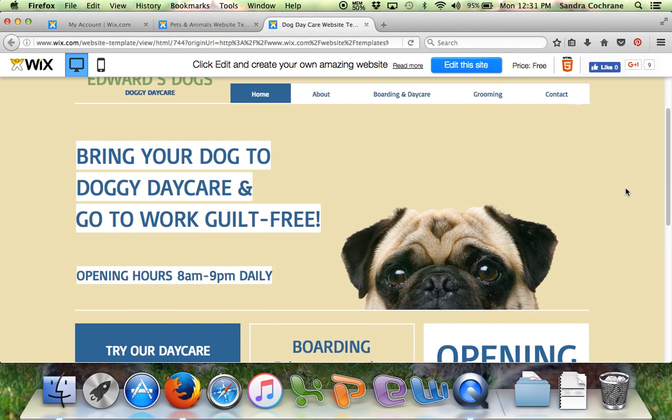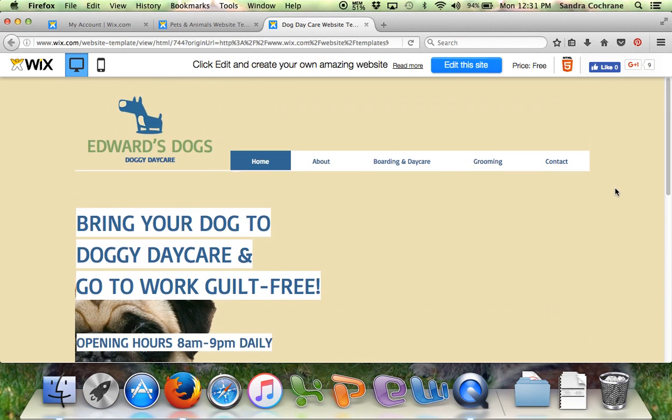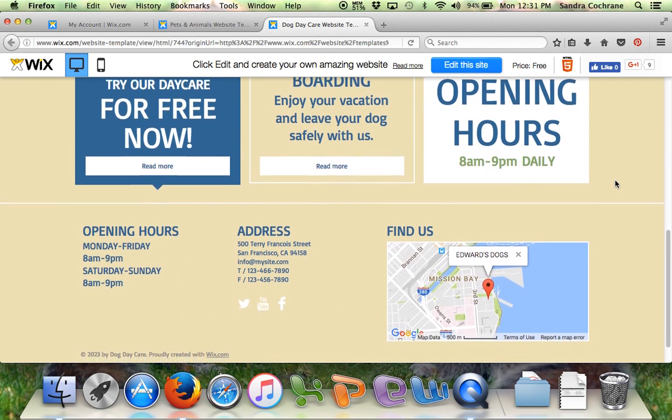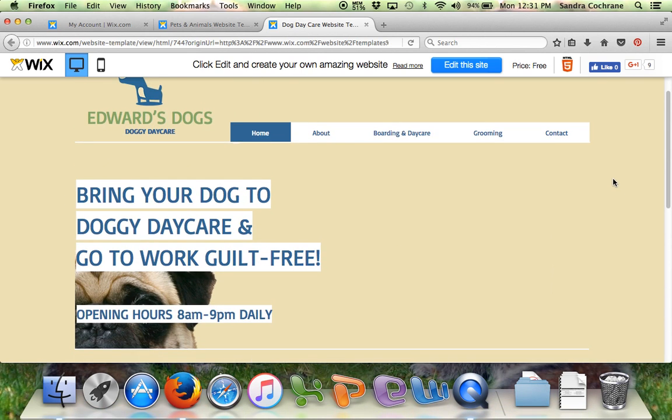We've got some pictures going through, which are kind of neat, all kinds of different dogs. And a lot of good information and a map. Yeah, I like the way this one looks. I think we're going to go ahead and use this one. So I go ahead and click Edit this site. That will open up the Wix website editor. Give it a moment to load.